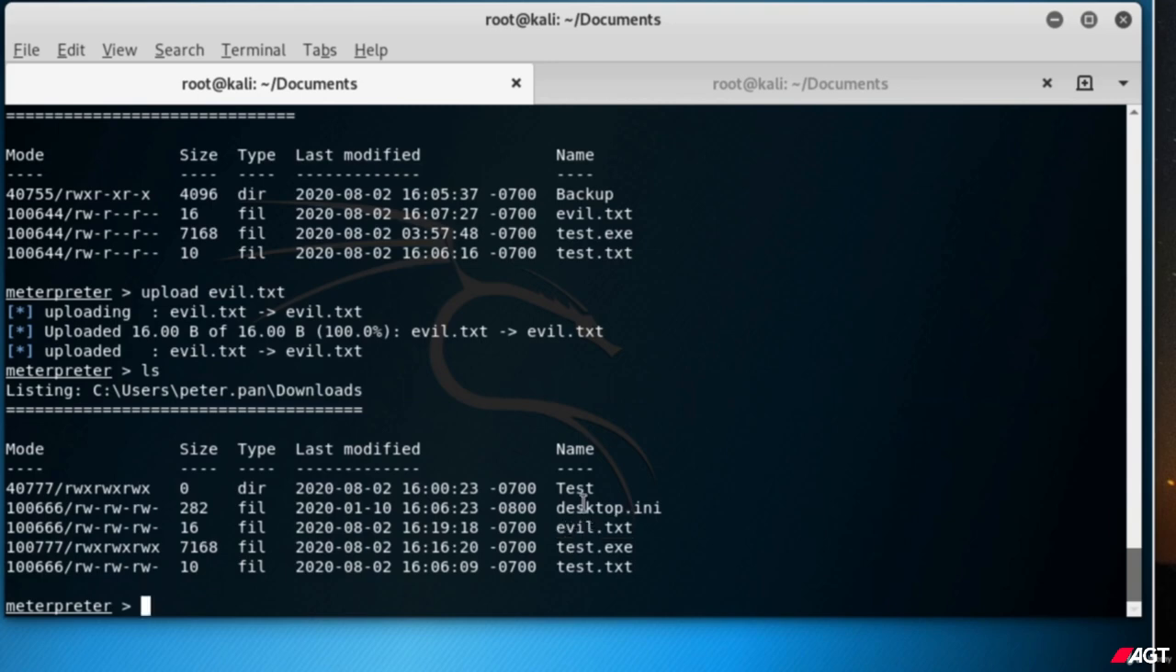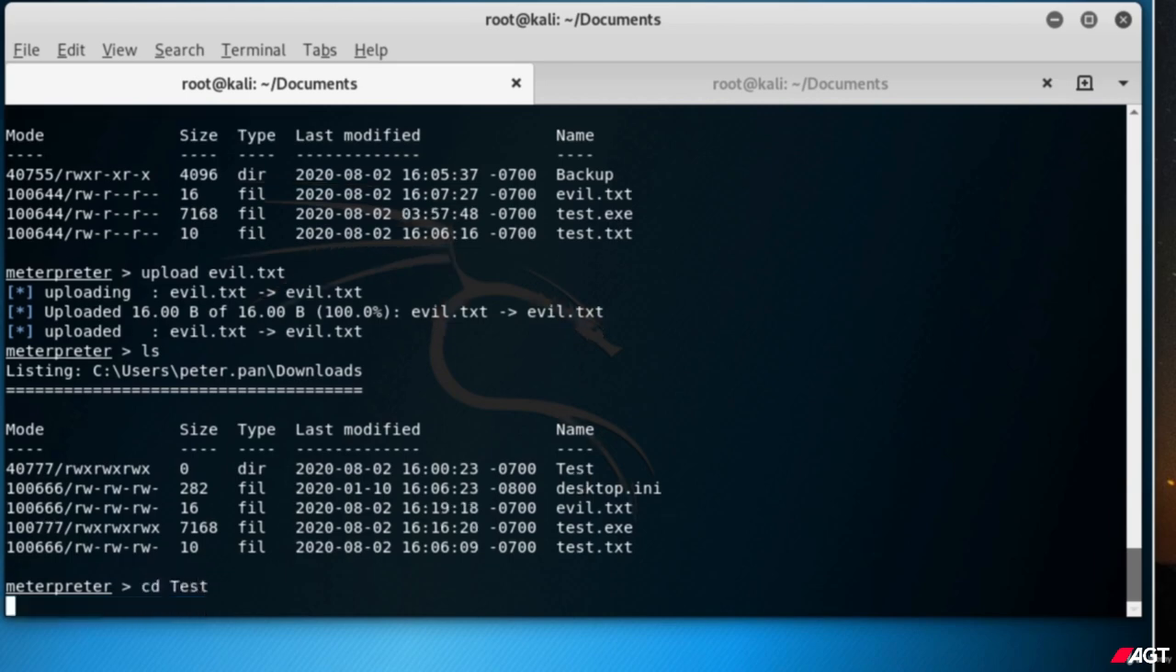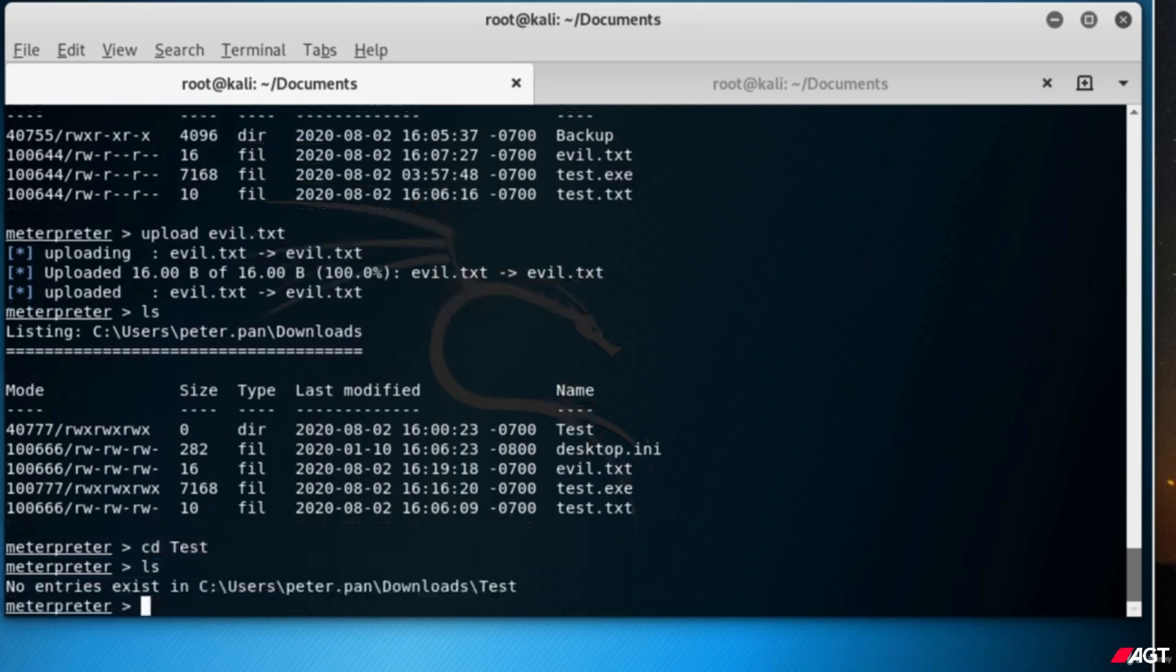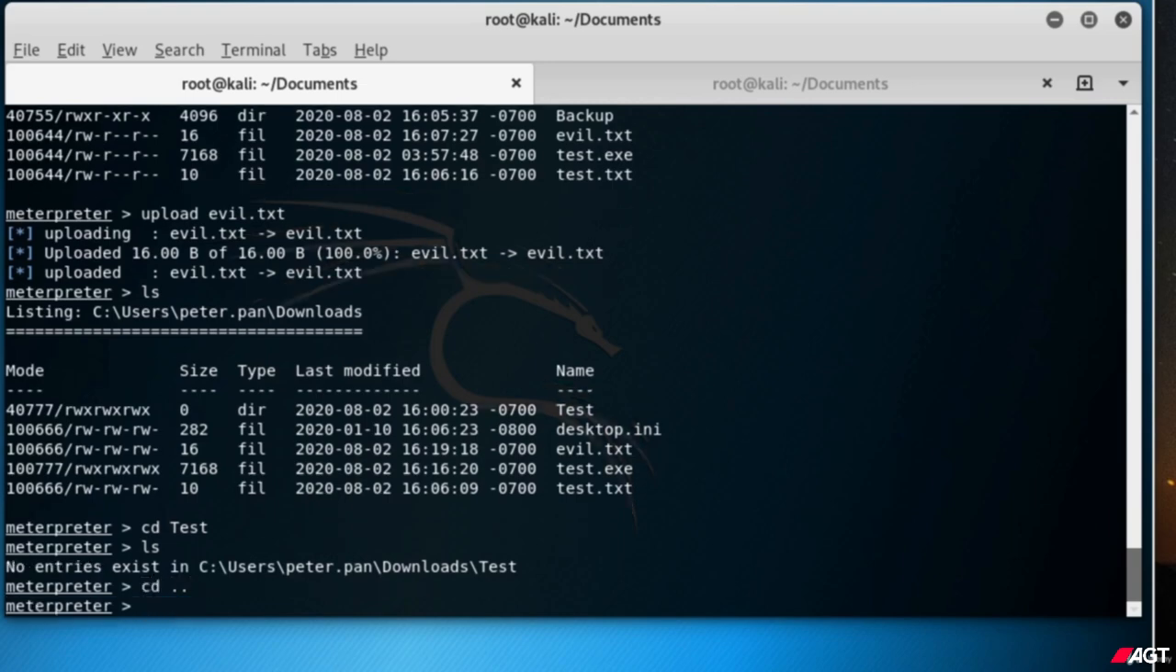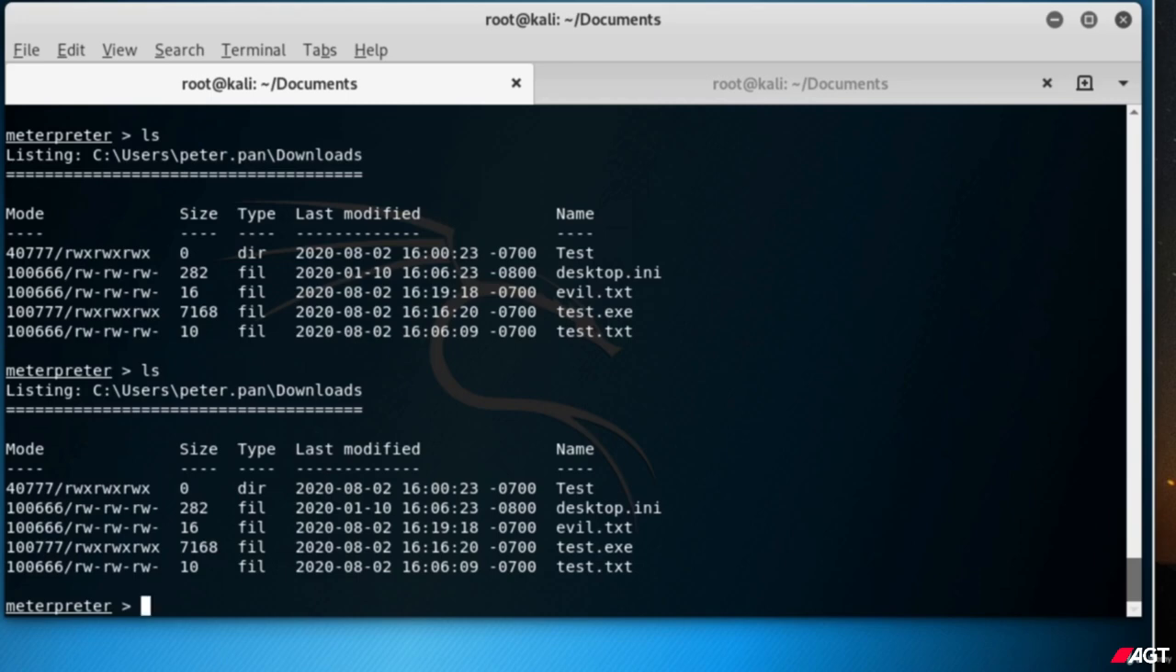Next, let's copy a file to another directory. Let's check the test directory. It looks like nothing is in there. So let's go back a directory and let's copy the evil text file to the directory test.